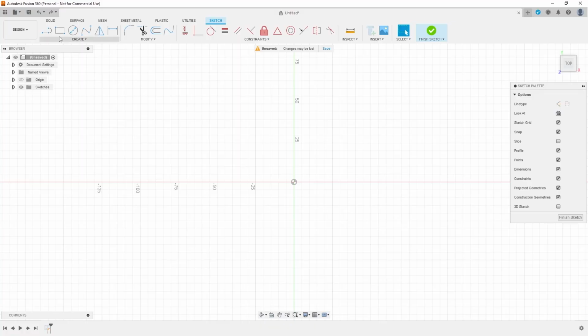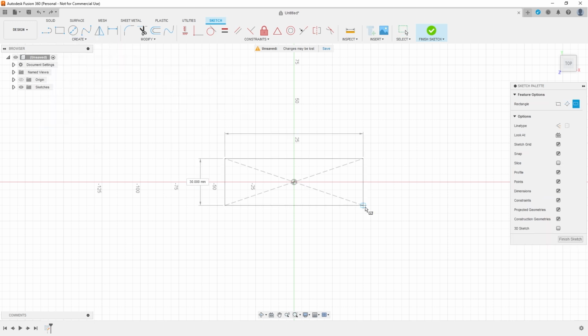I very often like to put the center point of my sketch at the center point of my object, and that can serve you later on when you're starting to bring things together in an assembly, and it helps orientate things. When you put things off center unintentionally, it can cause some weird things to happen further down the line. So I use the center rectangle, and I've just put a rectangle on the sketch.